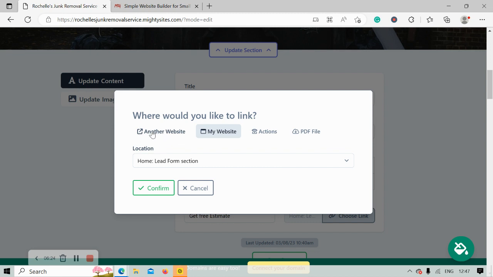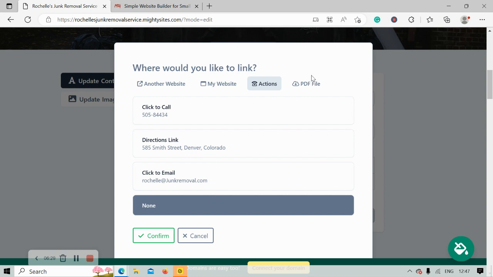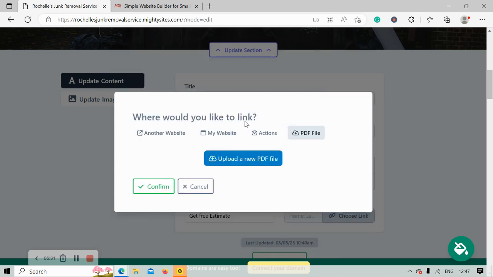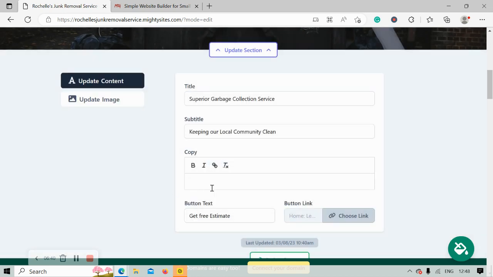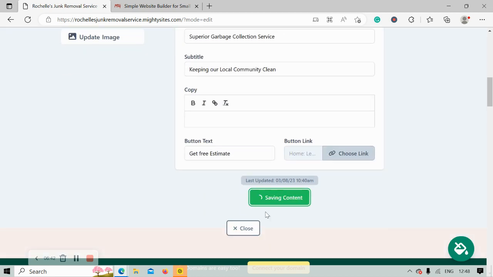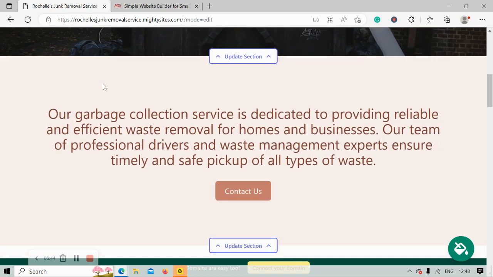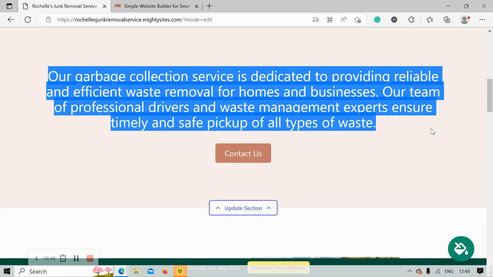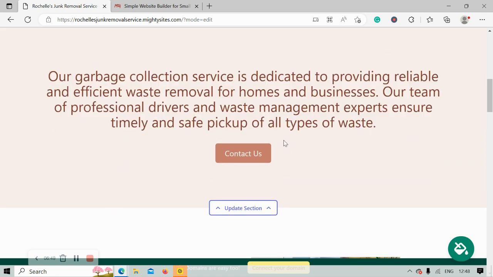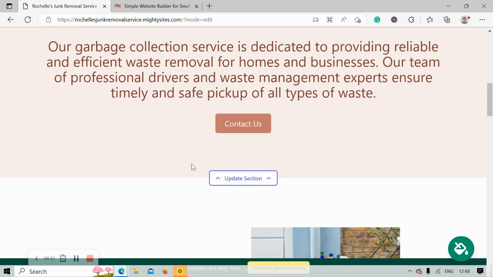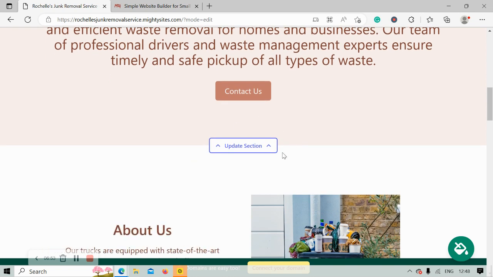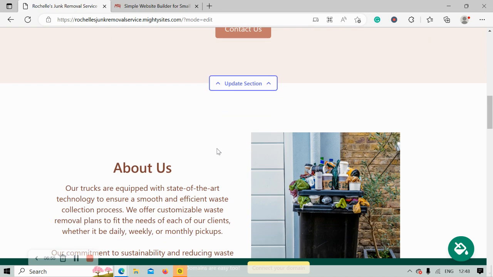But you do have the option to link to another website, an action like click to call, click to email, or directions, as well as a PDF file. Upload a PDF file, maybe a PDF format of all your different rates and the areas, cities that you service. Go ahead and do that. So when your customers click on that button, it will automatically take them to that PDF file. Over here, another section, pre-written content, button can link to various places. To make the changes, it's super simple. All you need to do is click on update section.